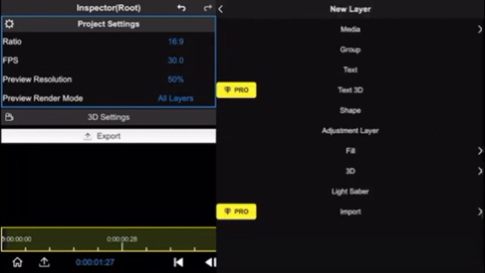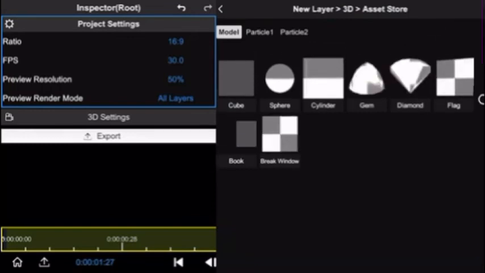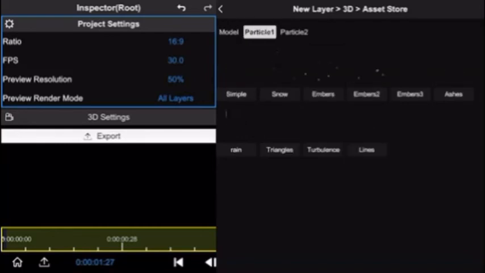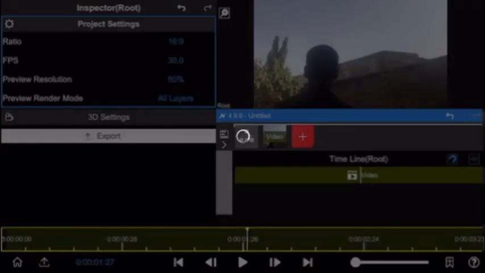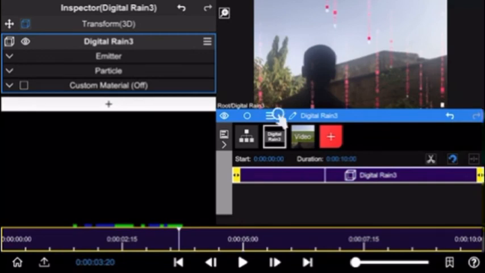So next we have our 3D, where you can add in 3D models like a cube, a sphere, a cylinder, a gem, a diamond, flag, a book, brick window. Then we have particles like simple snow, embers, ashes, rain, different stuff. Then we also have this digital rain that looks like matrix stuff. You see, pretty cool things that we can add in.